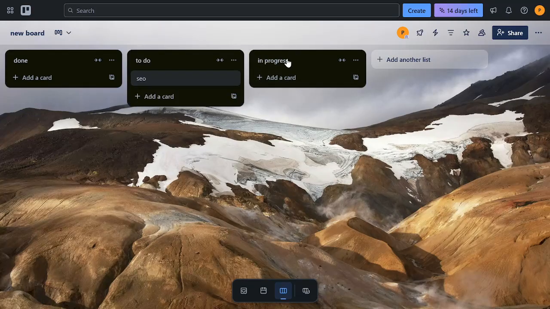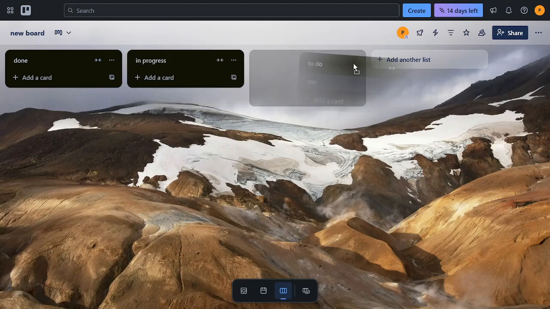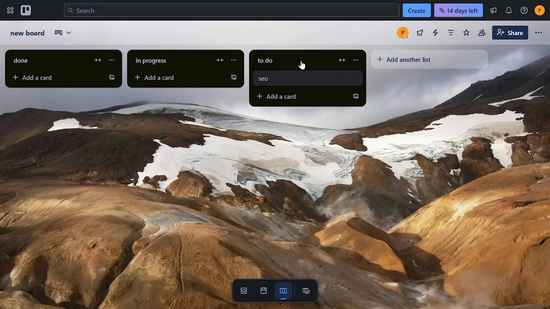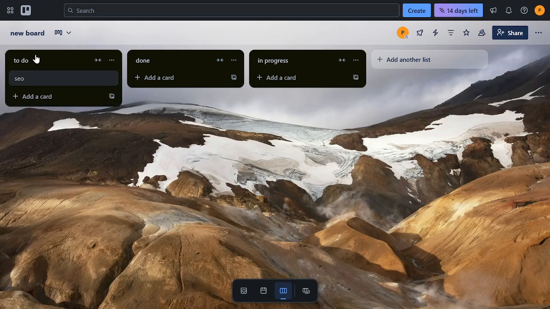You'll see a gray placeholder indicating where the list will land when you release the mouse button. Let me explain why this matters. By moving around your lists, you're customizing your board to match your workflow and priorities. It is a simple yet powerful way of visually organizing your tasks.